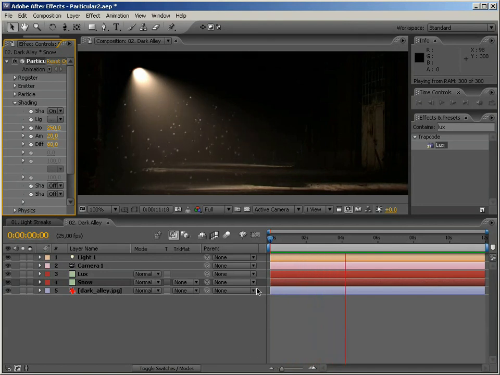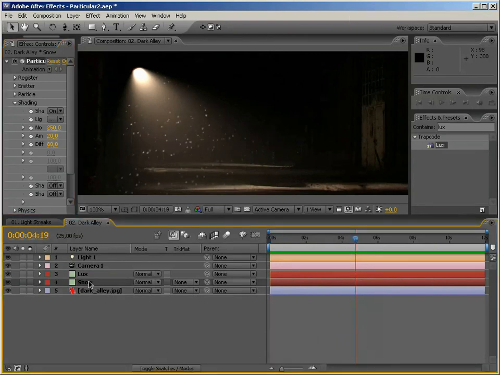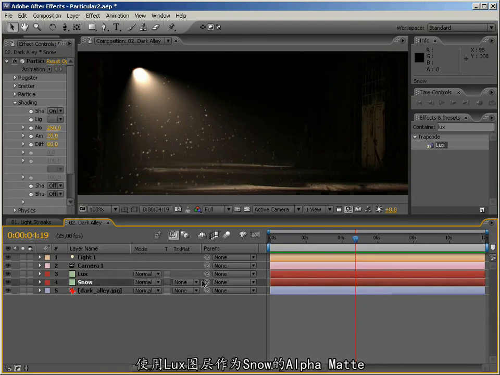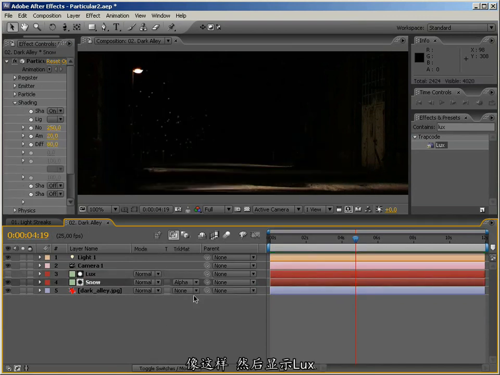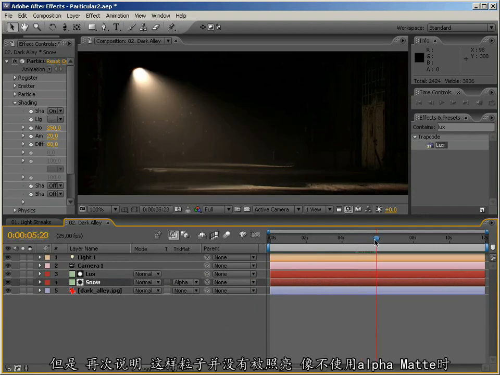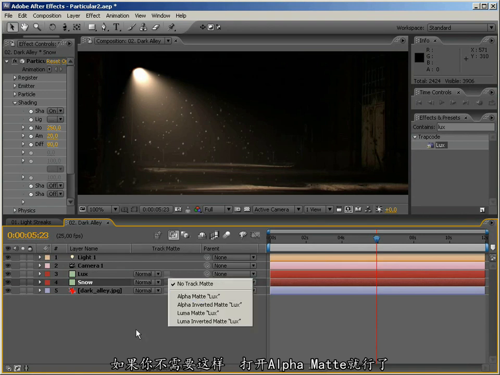Looks really great. You could actually achieve some of this in Particular 1.5 by using the Lux layer as the alpha matte for the snow, correct? We could just do this and leave the Lux on. But then again, you don't really see the snow that doesn't get lit up like you did without the alpha matte, see? And this is what you would actually expect. If you don't want it, you can just simply choose the alpha matte.